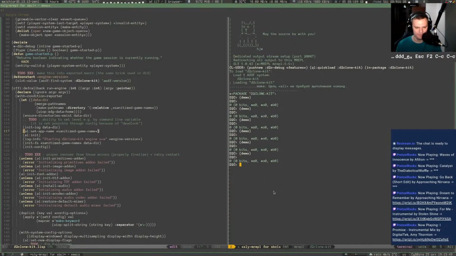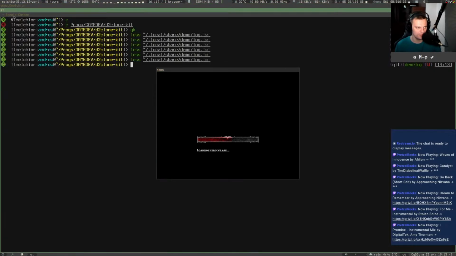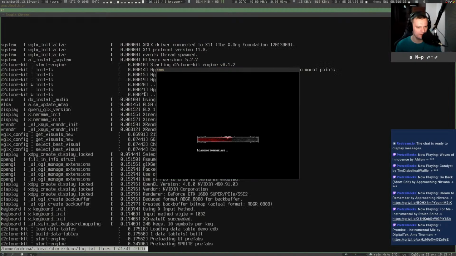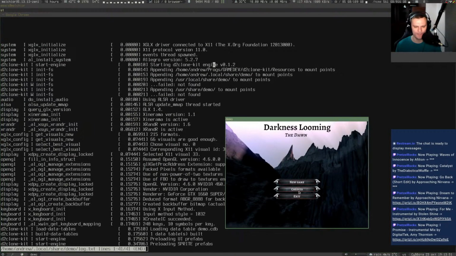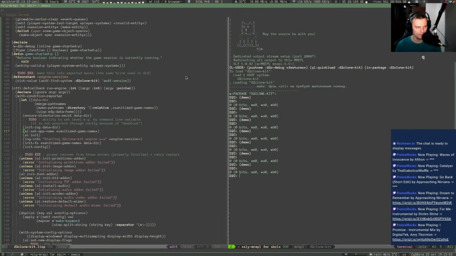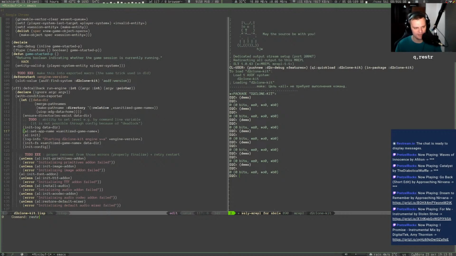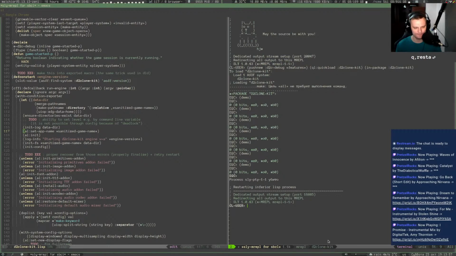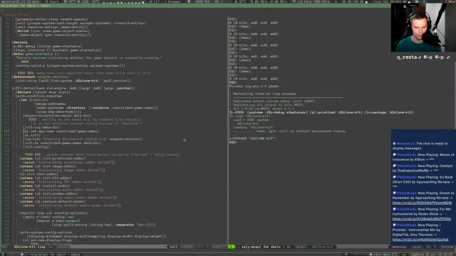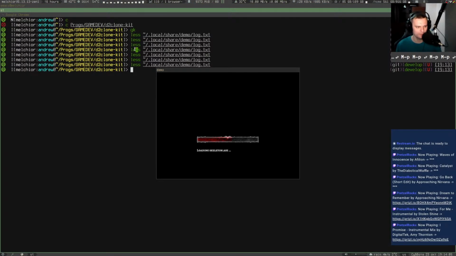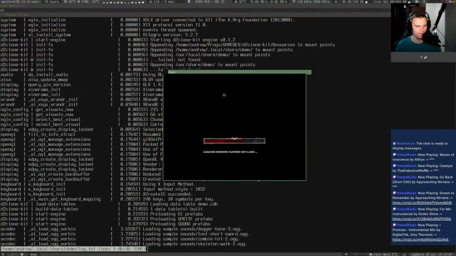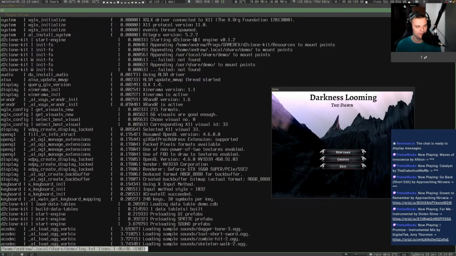So let's verify that it still works. And yeah, it still works. Here's that line, starting engine. So let's just fully restart the Lisp image and see if that still works. Okay, so the moment of truth. So if we go here, it still works.